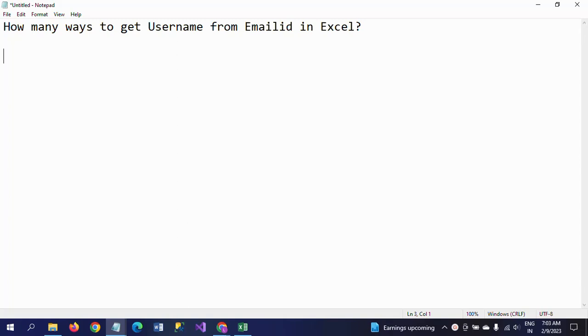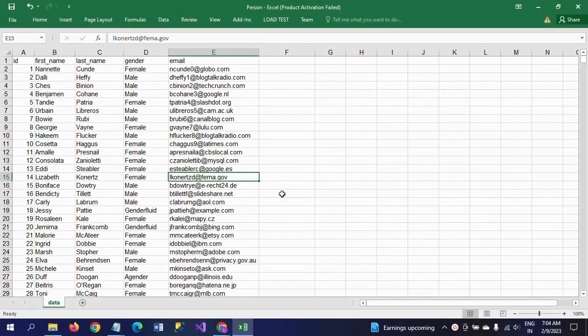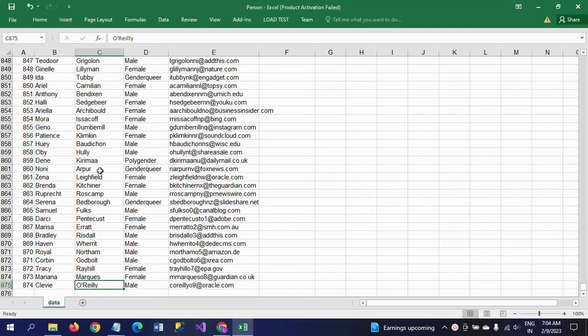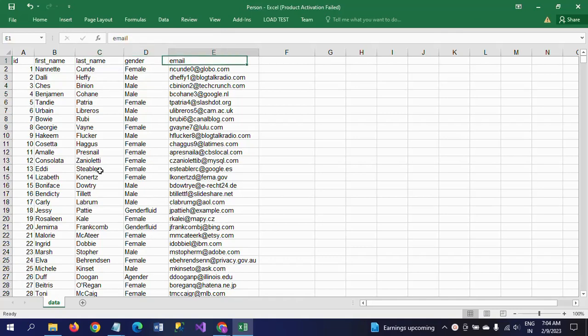Today I will show a demo on how many ways there are to get a username from an email ID in Excel. I have an Excel sheet that contains all the person details: ID, first name, last name, gender, and email. Now I want to extract the domain name and username from the given email ID.